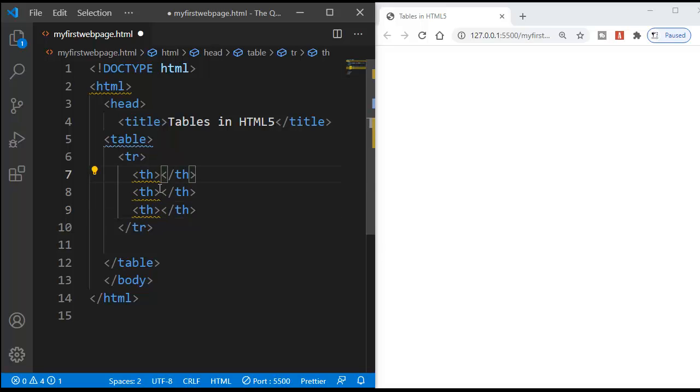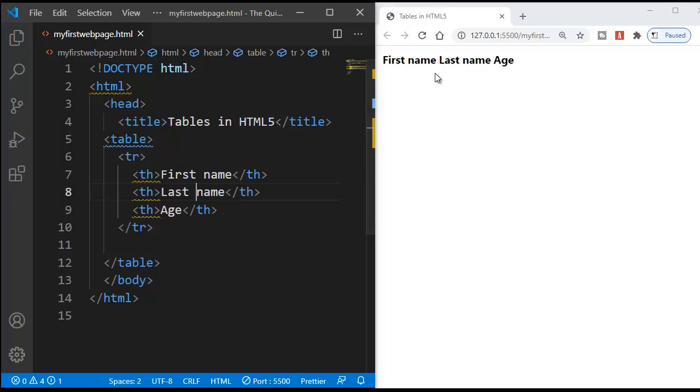Now this is th, so inside th we are going to name our data or heading. I'm going to use first name, then last name, and then age. Suppose I have three table headings. The first one is first name, then last name, and then age. Now I am going to make it clear. Just hit Ctrl S. Now you can see first name, last name and age appear in the form of table headings.